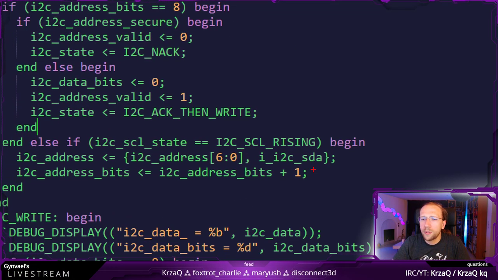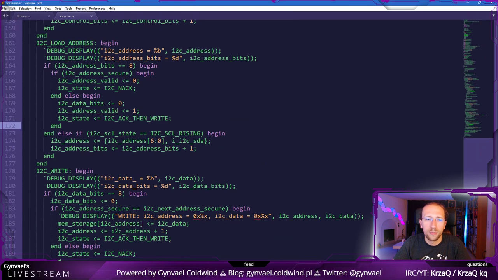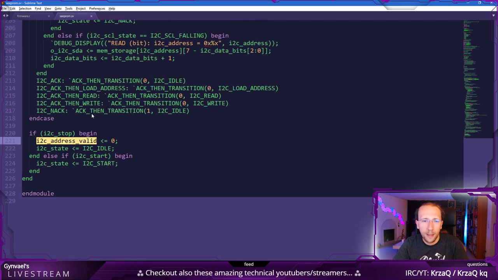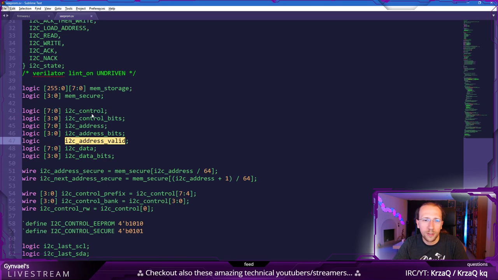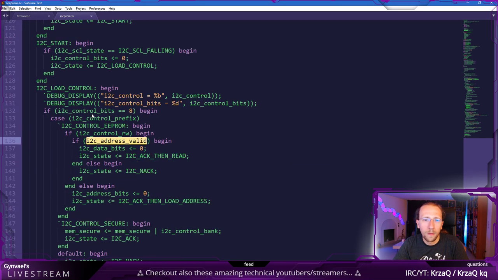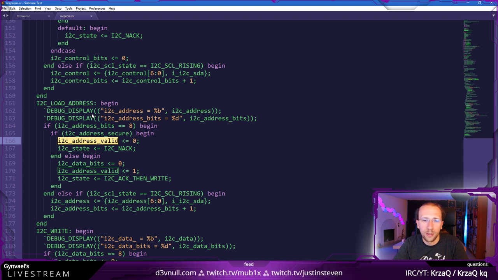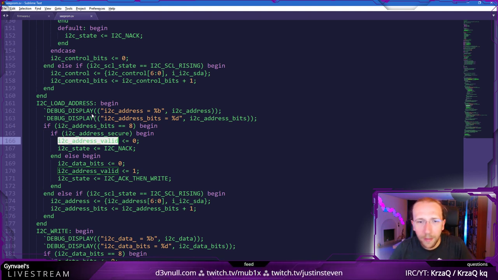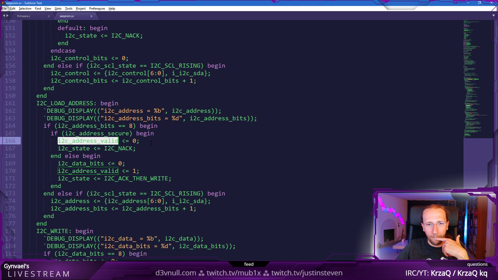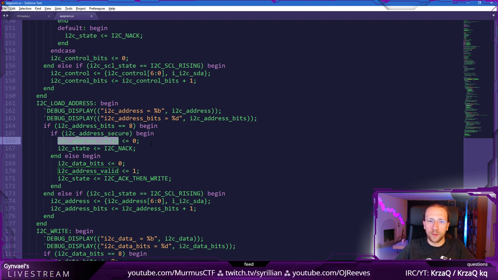There is some more subtlety here, because this address valid isn't really respected, and I don't remember, but I don't think it's checked anyway. It is checked here in load control, but that's about it. And I don't think it's reset unless you send the stop bit.